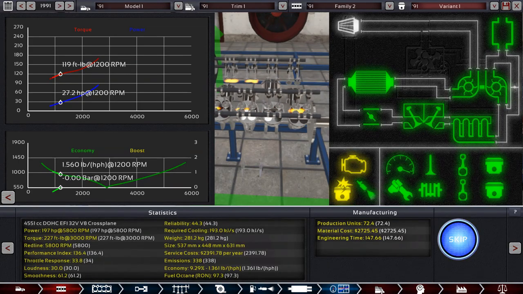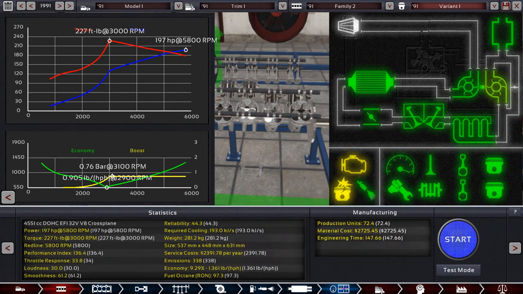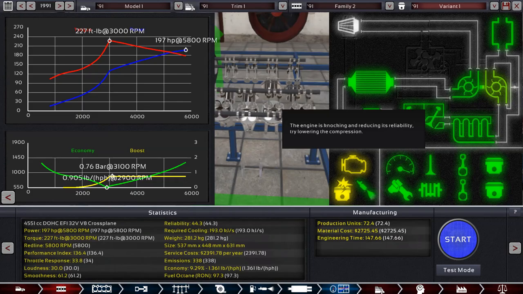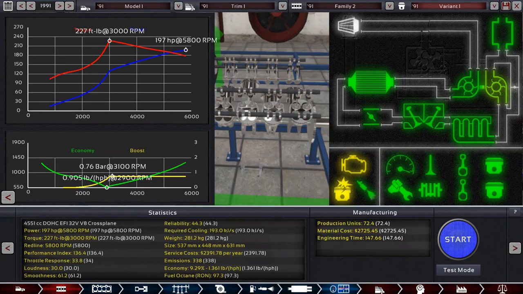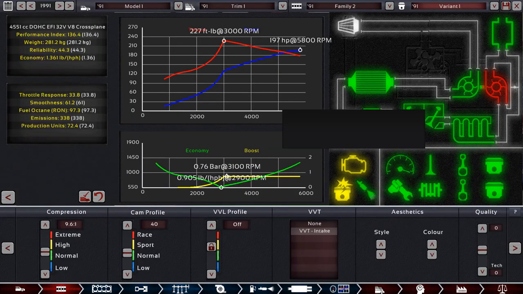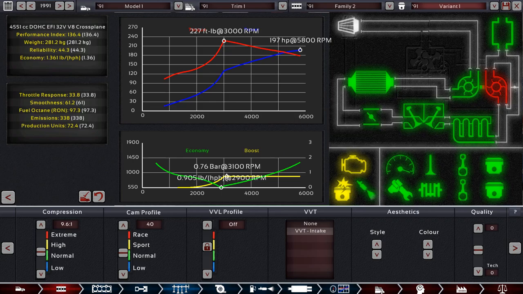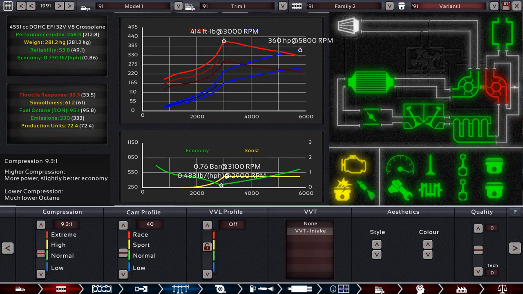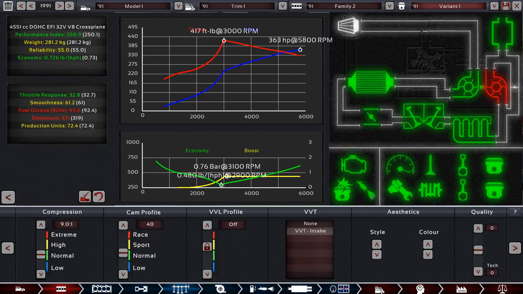Right, what are we doing power-wise at the moment? 200 horsepower out of this one. That's not good enough. Well, we can go back here and change some stuff. Let's lower the compression a little bit. Oh, that's more like it. That's what I want to see. 400 foot-pound of torque. That I like. That's a lot of torque out of this thing.